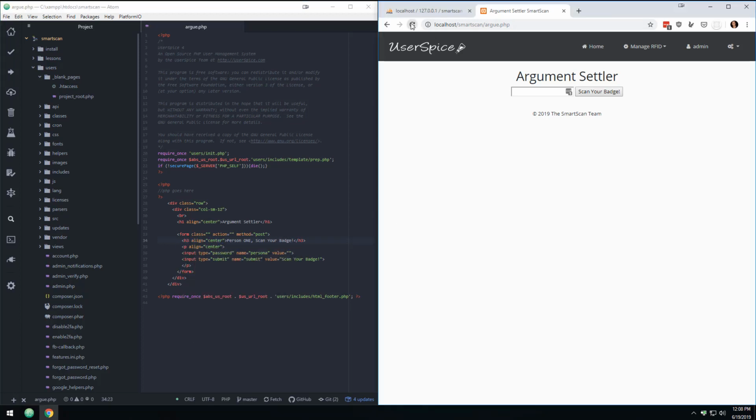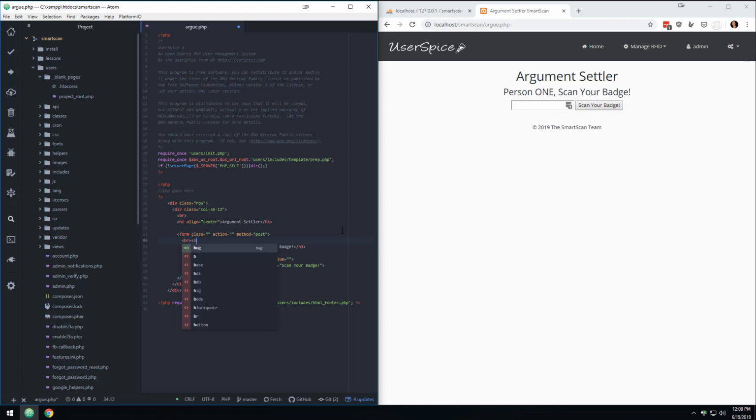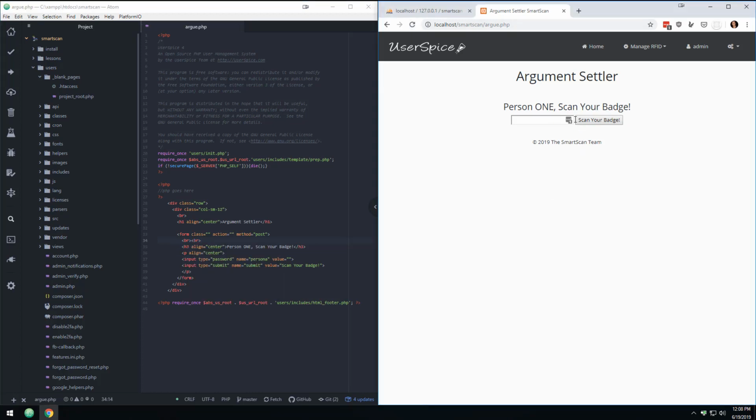Again, you're welcome to design this however you want. Person 1, scan your badge. Maybe we'll add a couple of breaks in there just to drop it down. Again, cruddy code, but it's fine. So person 1, scan your badge.